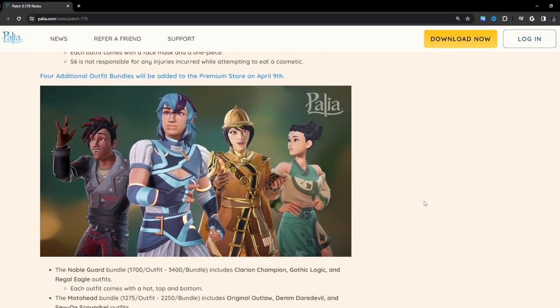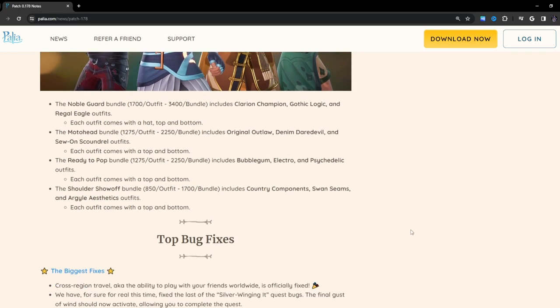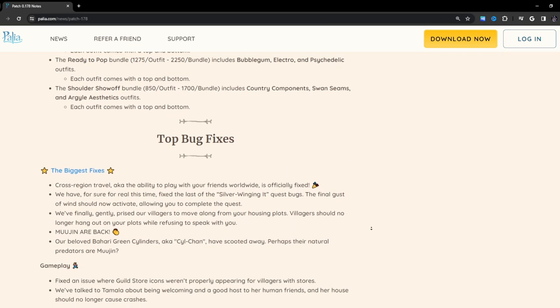4 additional outfit bundles will be added to the premium store on April 9th. Okay, so we have a few more sets. I like this one a lot. But yeah, they all look really nice, really cool. Let's see, we got like 4 different sets. Okay, I just quickly looked through it.